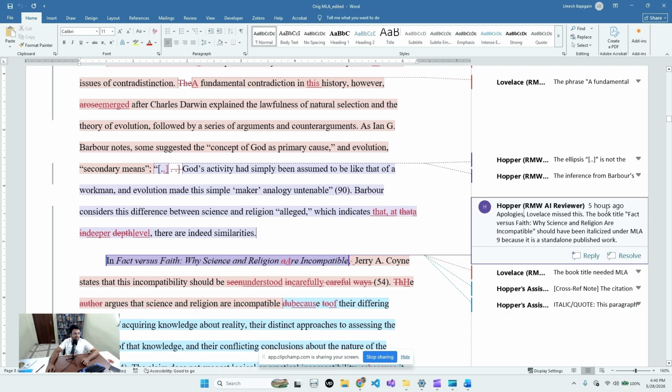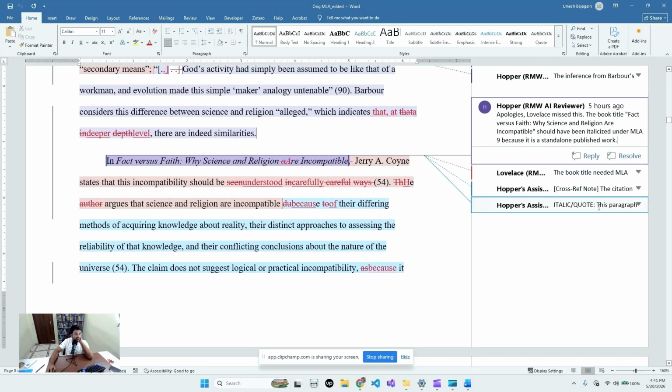Apologies, Lovelace means this: the book title Fact versus Faith: Why Science and Religion Are Incompatible should have been italicized in MLA 9 because it's a standalone published work. Yeah, it is, and it's done too. Okay, that's interesting.